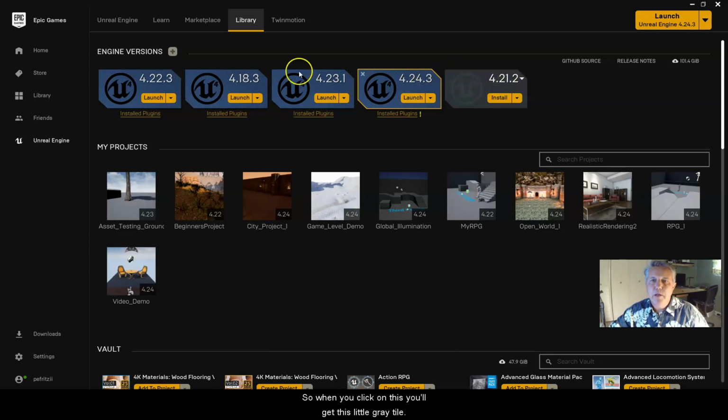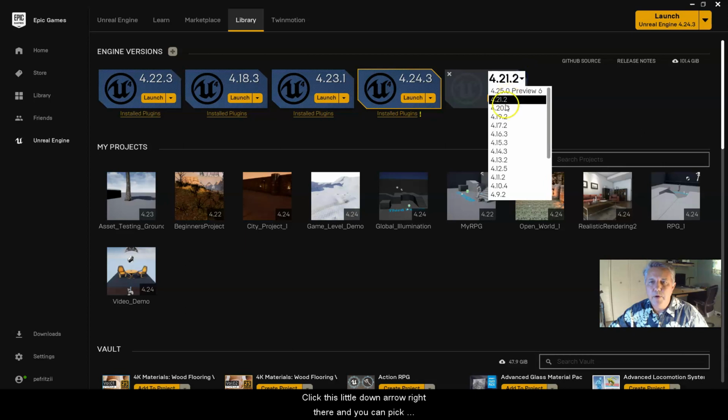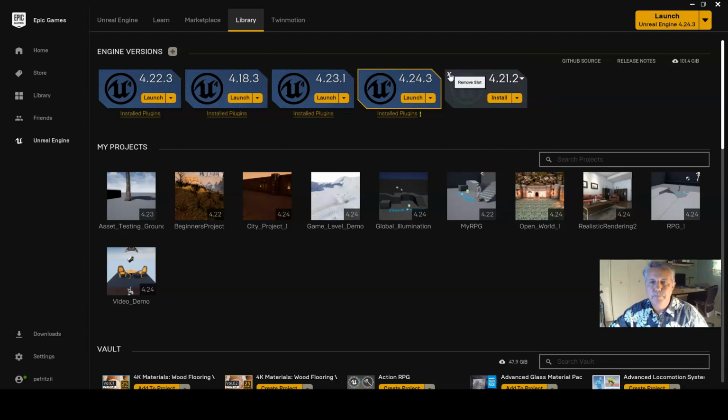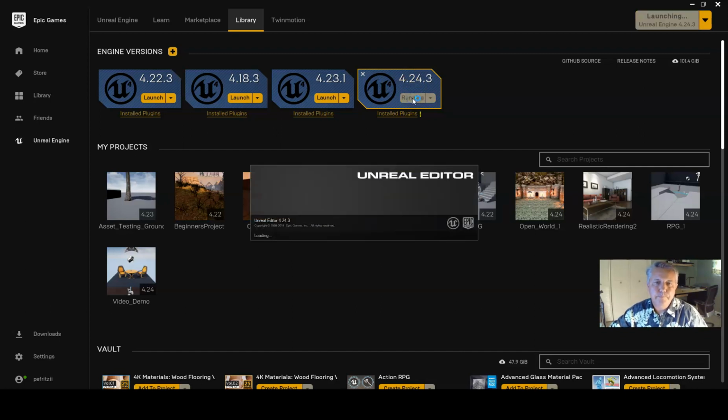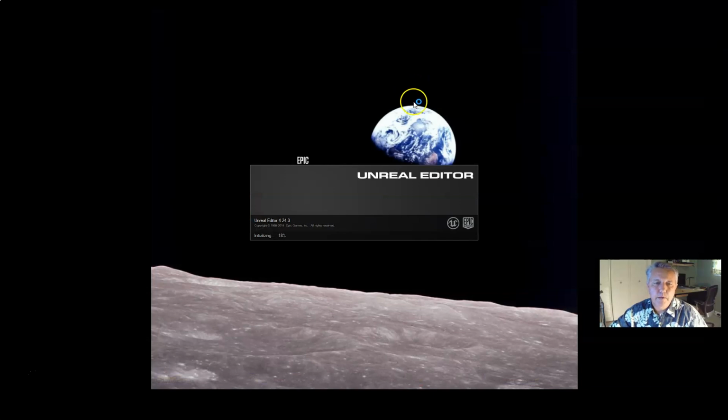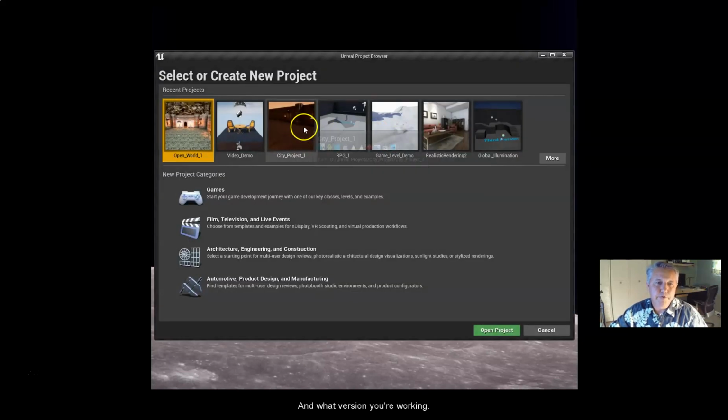So when you click on this, you'll get this little gray tile. Hit the little down arrow right there, and you can pick whatever version you want to install. If you don't want this extra gray tile, you can click it here and get rid of it. I'm going to start with 4.24 here, so I'm going to launch it by clicking Launch. And it takes a few seconds. Could take a couple of minutes depending on the processor speed and what version you're working with.